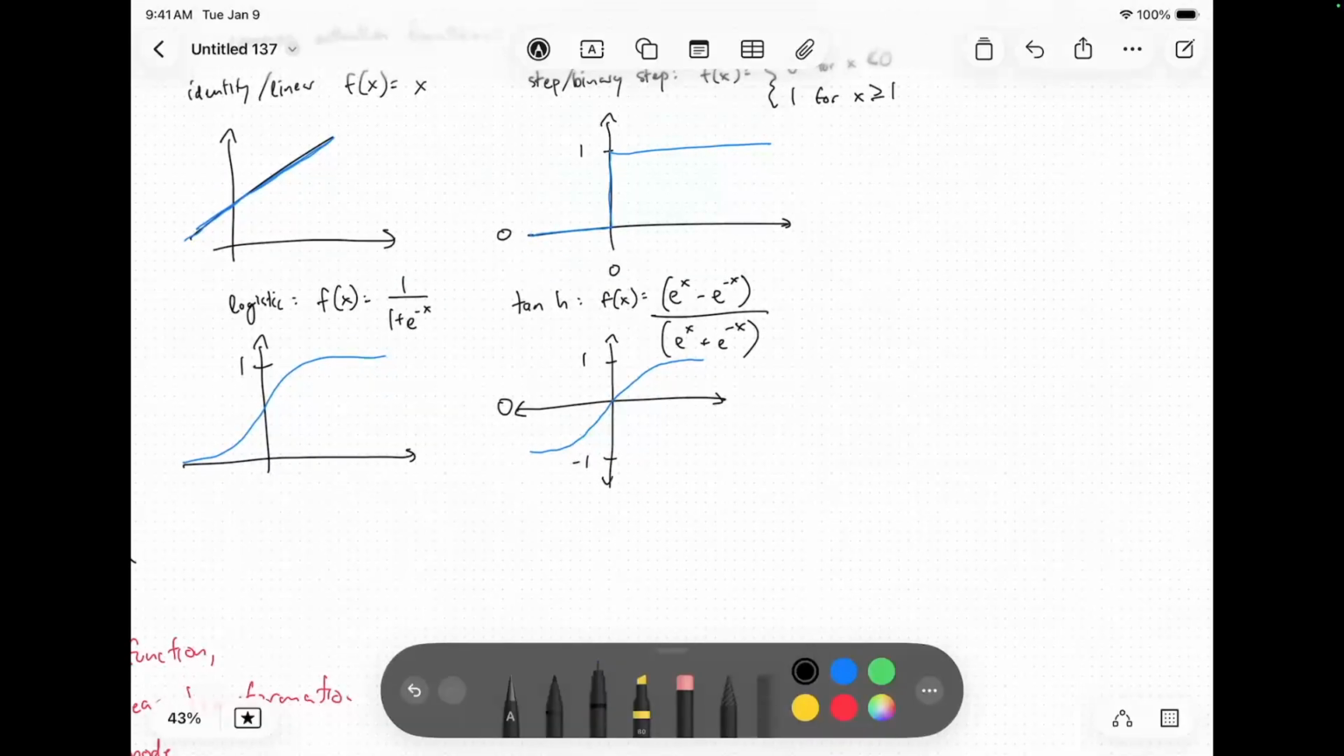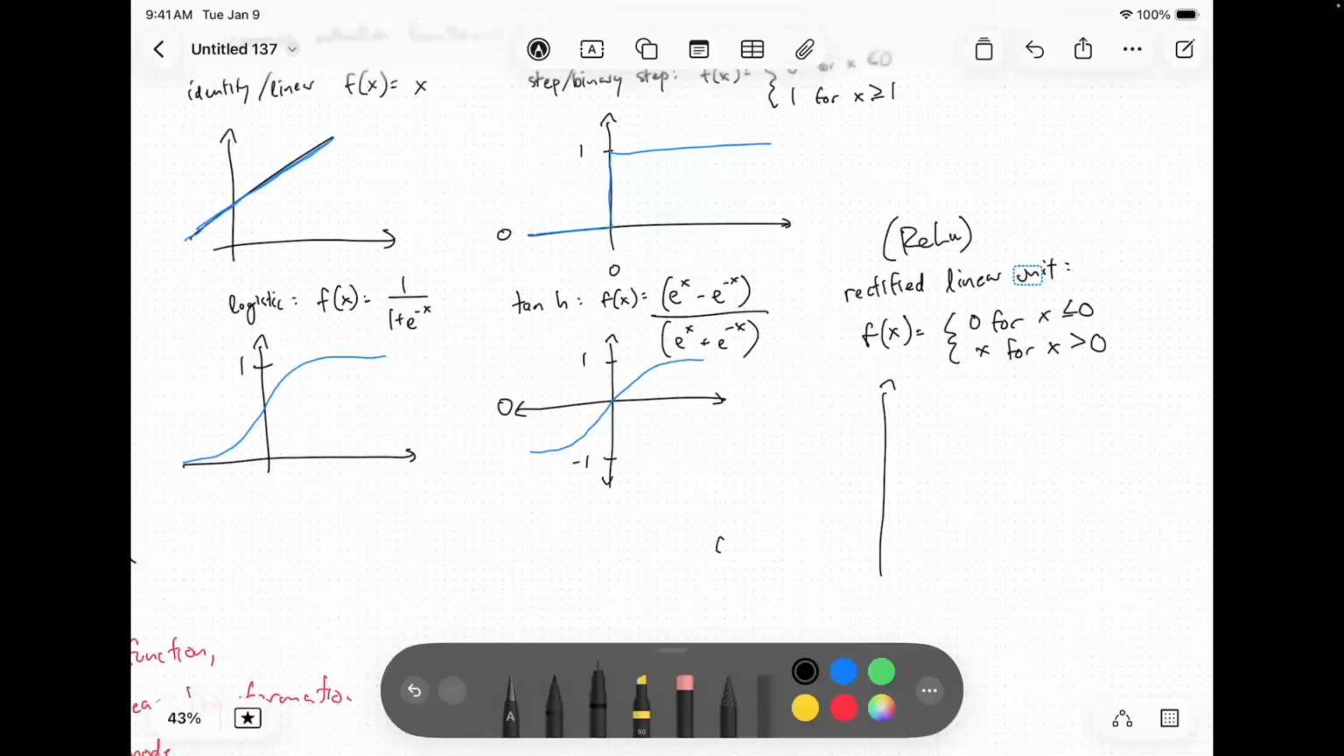And then we have what's known as a rectified linear unit. F of x equals 0 for x less than 0, x for x greater than 0. This is also known as ReLU. And that looks something like this.